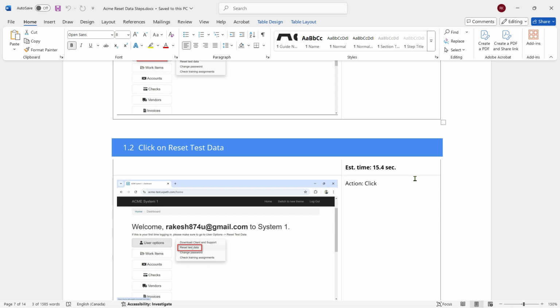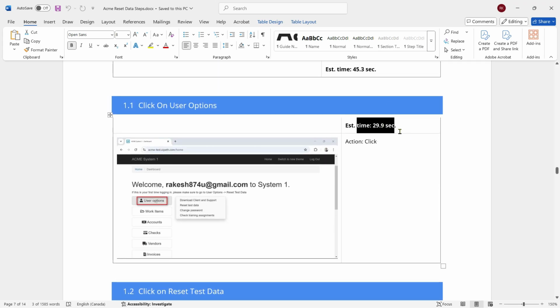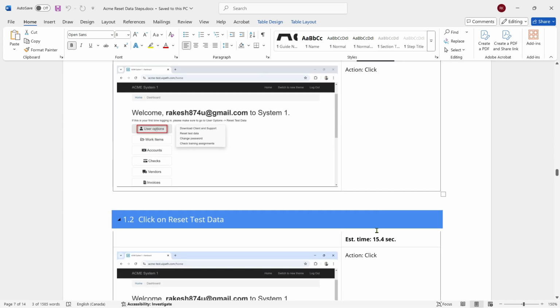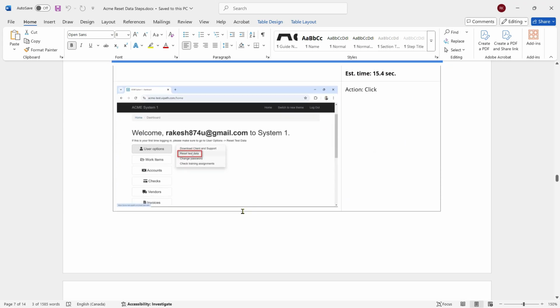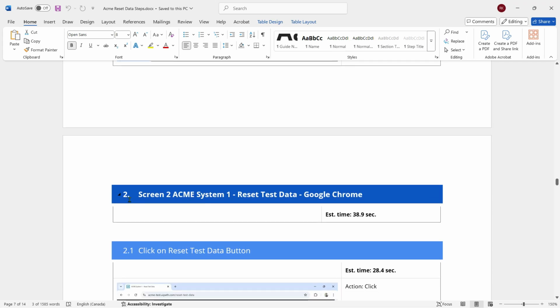You can just ask a business user, okay, I'm installing Task Capture. I will start. You don't have to talk to me. Simply do the process end to end. Then you would be able to see the exact time the human being has taken to complete a process. So here it took 29.9 seconds, here it took 15.4 seconds. So just capturing. Then the screen 2.